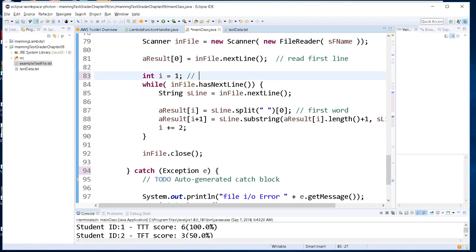I'll say storing results, storing data into a result i as I go.